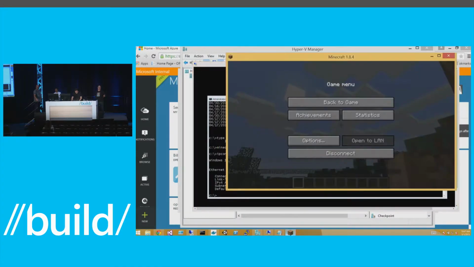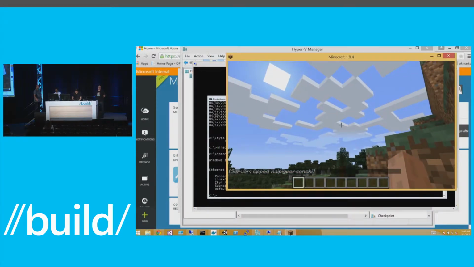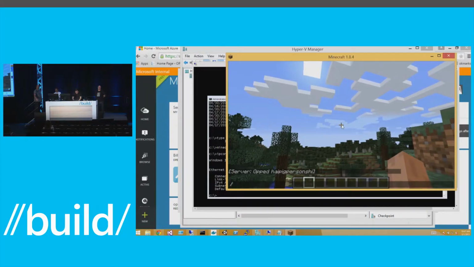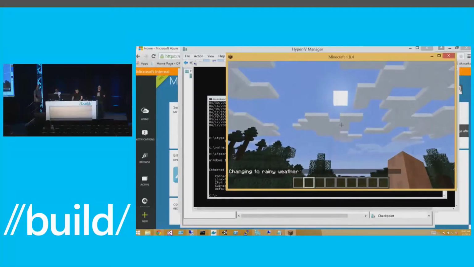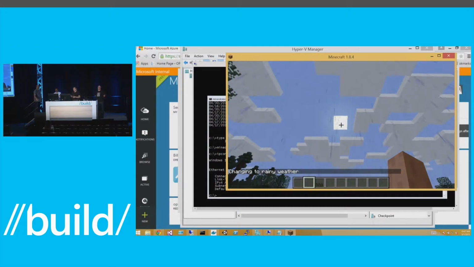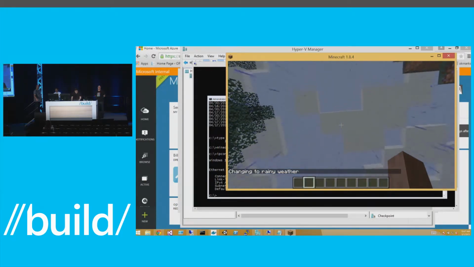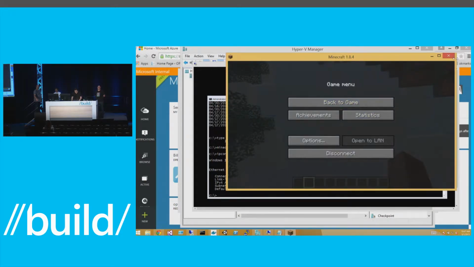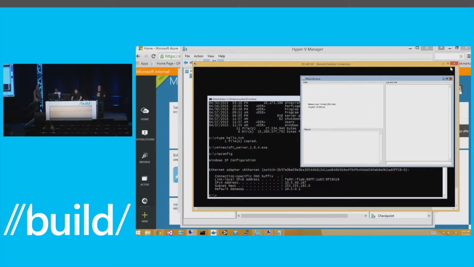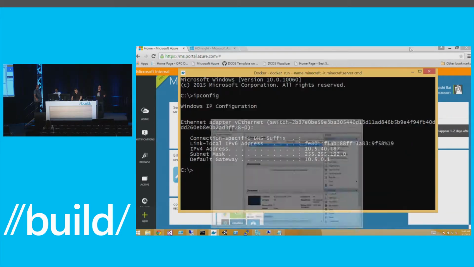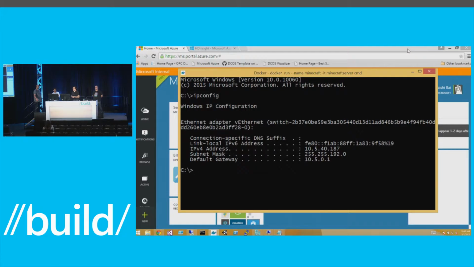So now I promoted myself as an administrator. If I do this, I can do some advanced stuff like weather, I make it rain. Now it's raining. So this is a real functional Minecraft server on the Windows container. So that's the first demo. I think that's a good demo for Friday, right?